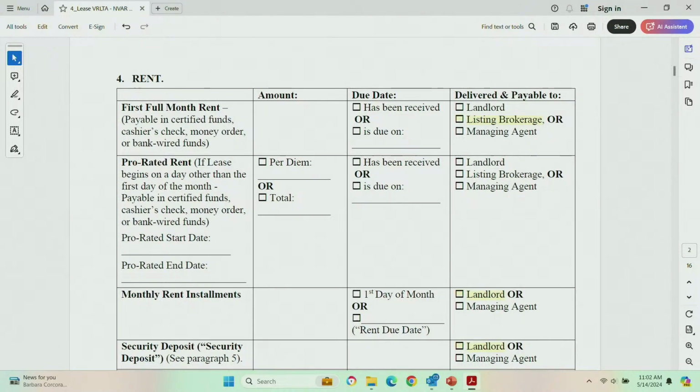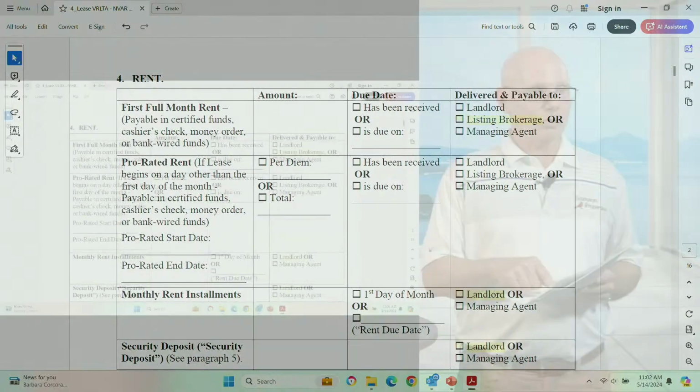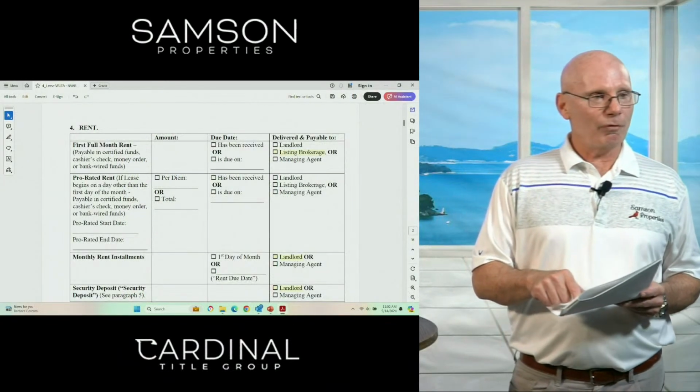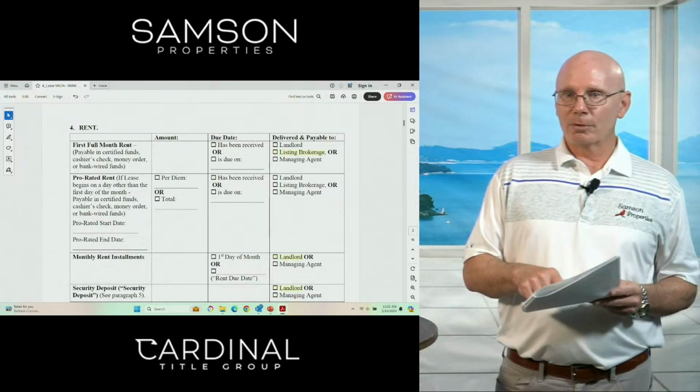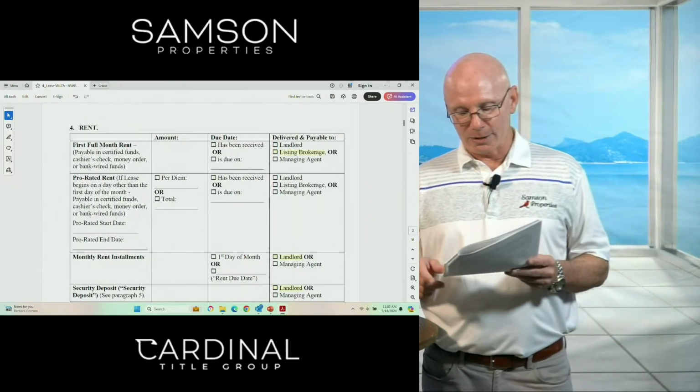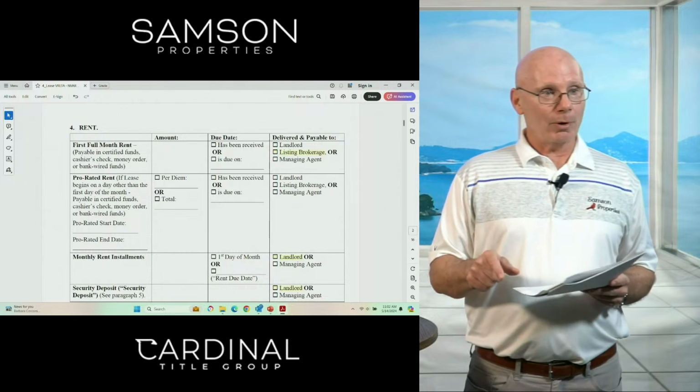Well, landlord, management. Security deposit, as outlined in paragraph 5, how much is that security deposit? Whatever that number is. Normally, if I have the first full month's rent due upon lease signing, then I have the security deposit due upon move-in. So I would put in their due date, move-in, whatever that date is. If it's April 1st, I would write April 1st. April 5th, September 1st, whatever that date is. And that's payable to the landlord.